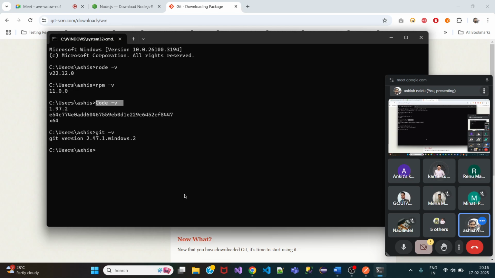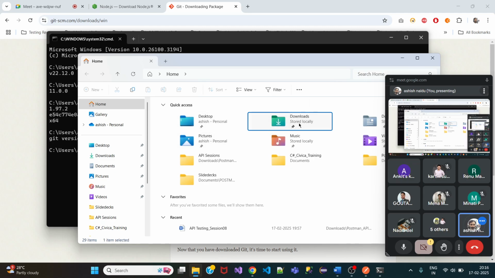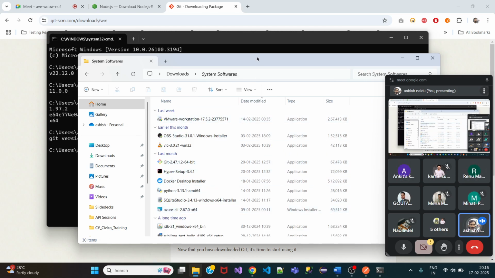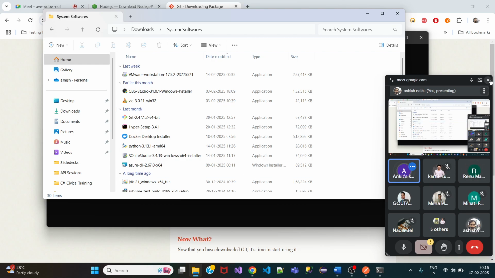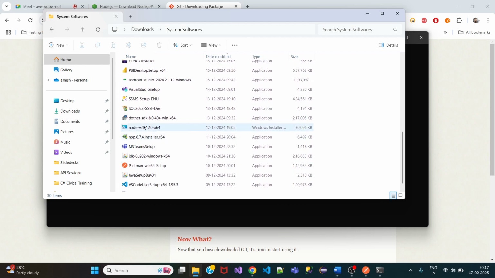Sorry, Renu, what was the query? Yes, I'm unable to do it, Ashish. I wrote node space minus v after node. No, after you have downloaded it, have you installed that software on your system? If you go to downloads and then system, node one, you will find node. You just need to double click on it and do next. I think it will install it. Yes, this one says node, right? Just double click on it and install it.